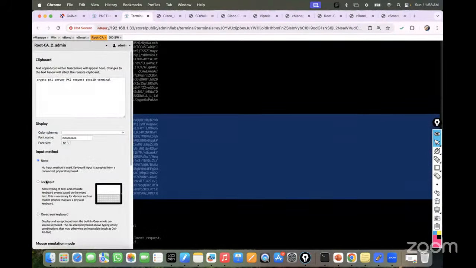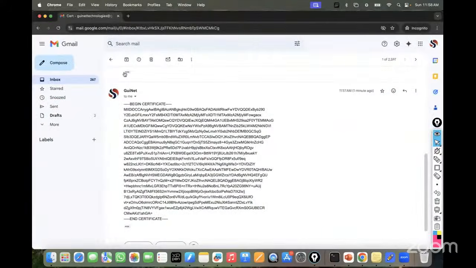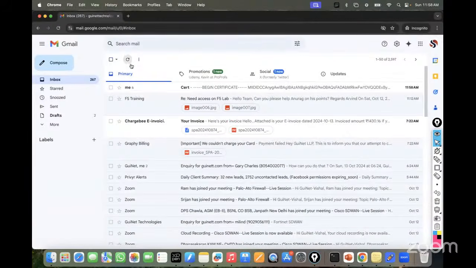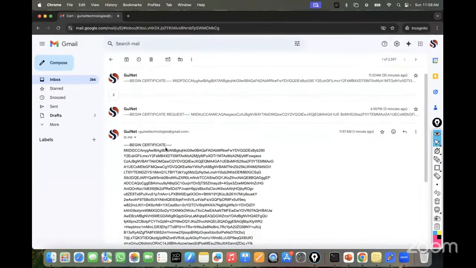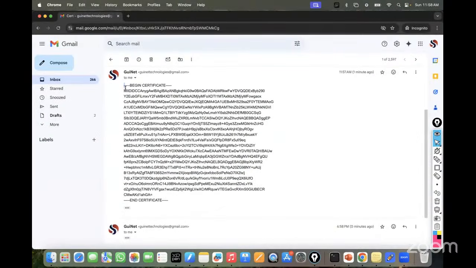Control Shift Alt. And let me go here again. Let me carefully copy the certificate again.